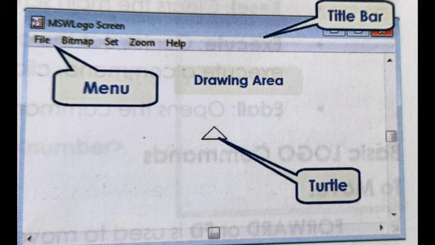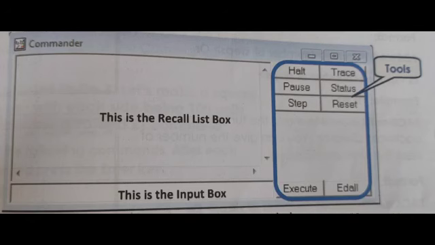Then next is the commander window. It is the area where the user gives commands. These commands make the turtle move on the main screen. The commander window has three main parts, that is input box, recall list box and tools.